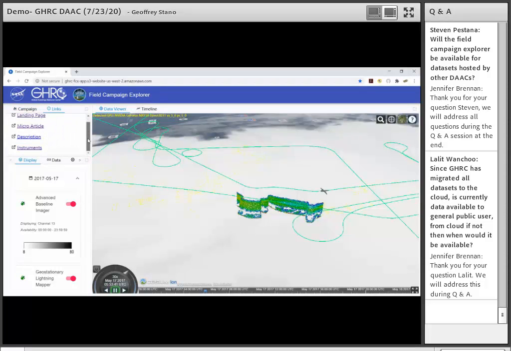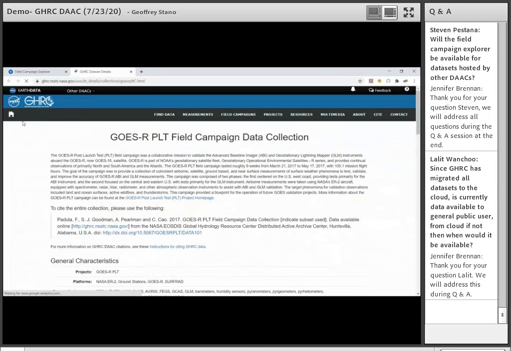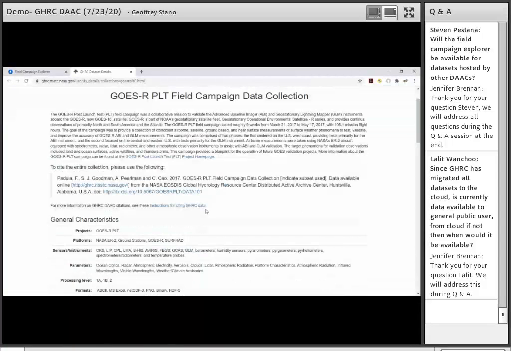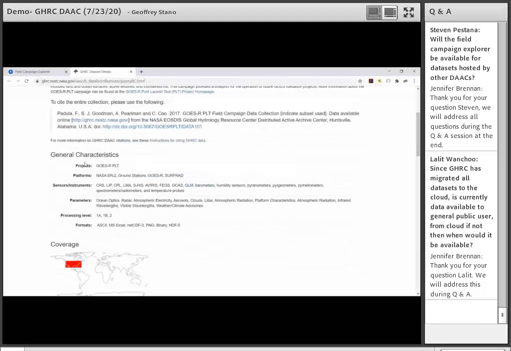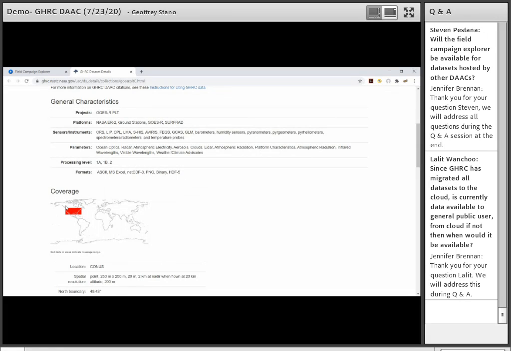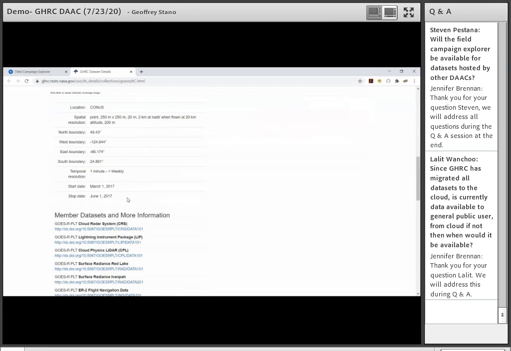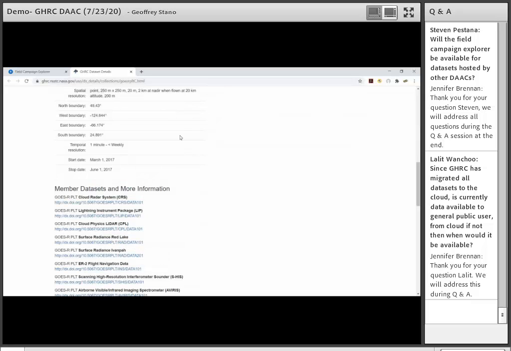What this does is give us a couple of pieces of information that GHRC has accessible for the field campaign. I'll start with the first one here. I'll go to the landing page. And this immediately takes you to the GOES-R post-launch test field campaign landing page. So once again, you get the information about what this field campaign was doing. If you want to cite the data, which is very important as you do publications, we need to be able to cite all of our data sets. You get various characteristics, the overall location of where the data were observed, and as you scroll down, lots of information about what was going on for that field campaign.